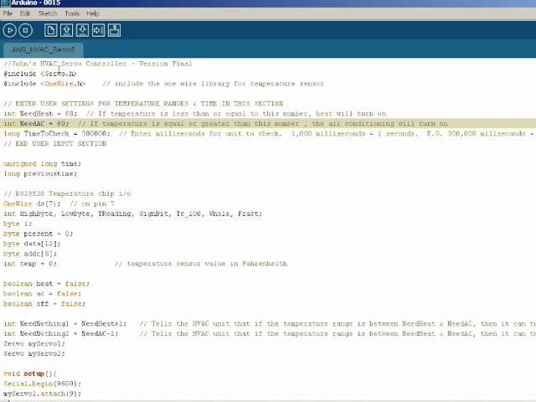I'm including two libraries, the servo library, obviously to control the servos, and the one-wire library, which is the library for the temperature sensor. If you don't have the one-wire library, simply go to arduino.cc and Google one-wire, and you'll be able to download that library right there. I'll have a link to it on the Instructables page as well.